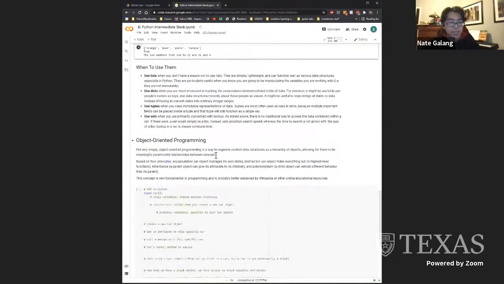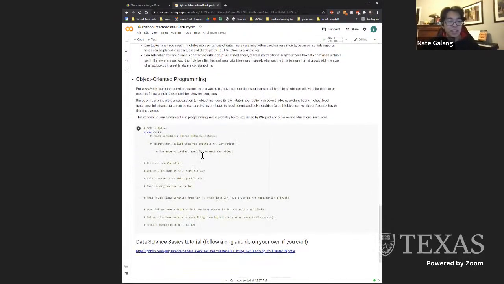All right, so very, very simply, object-oriented programming is just a custom way to organize your data structures as a hierarchy of objects, or sometimes you could call it a hierarchy of concepts, for when you need meaningful inheritance or parent-child relationships between your data. For instance, if you wanted to implement something to represent, say, a car, and then have specific things underneath that, like I think we're going to end up with a truck.